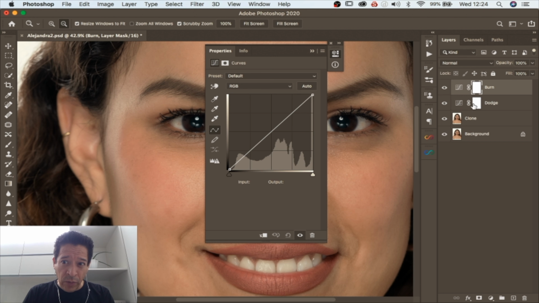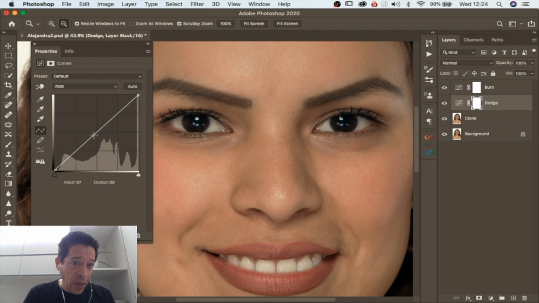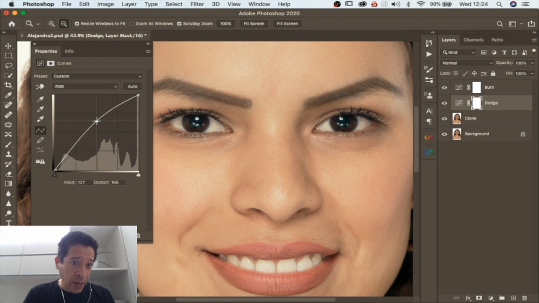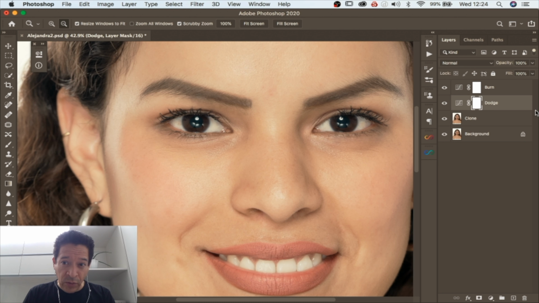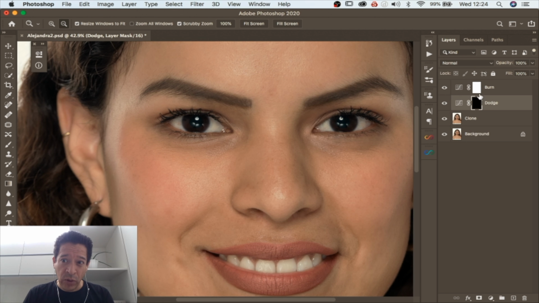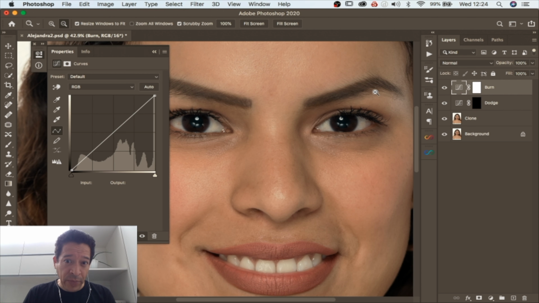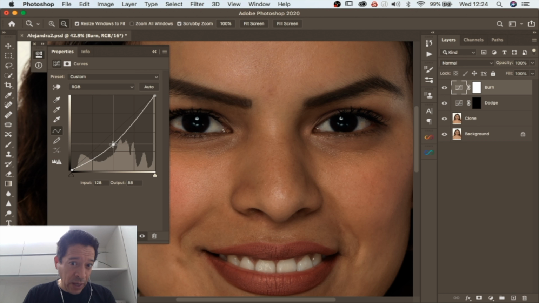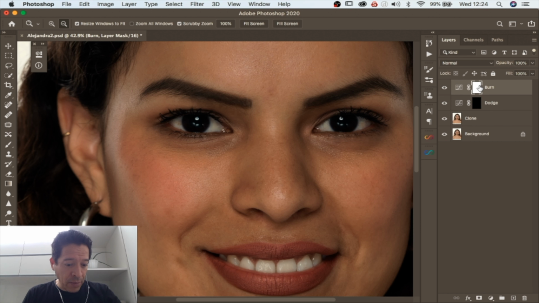Okay, so for the first one, dodging, and see what this does to the skin, I'm going to pick the middle point and raise it so that when I use this, I'm going to paint and clarify. That's not a final image, just in case. So now I'm going to deactivate this mask with Command I, so it goes back to normal. And with the second one, I'm going to do just the opposite. Bring down the middle point, let's say more or less halfway here, so it becomes really dark. And I'm going to deactivate.